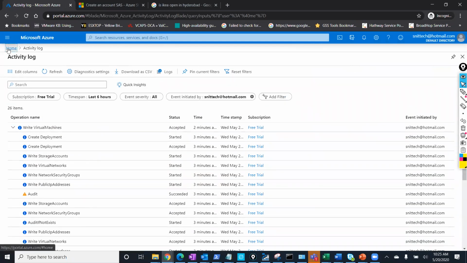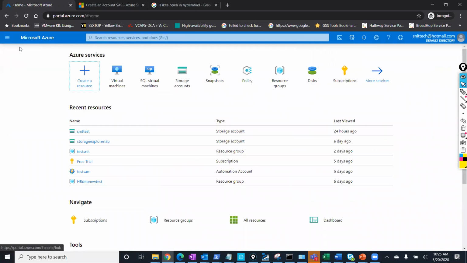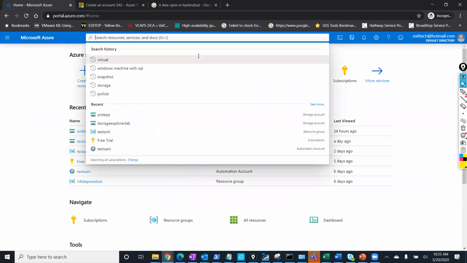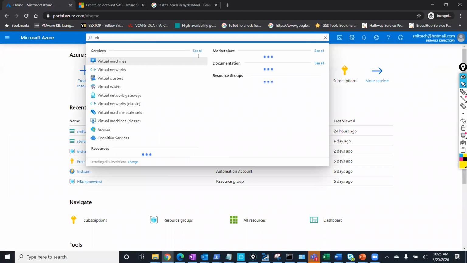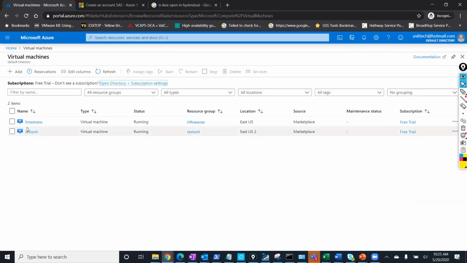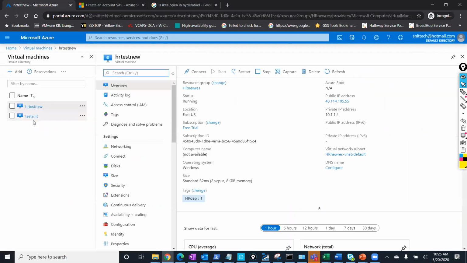So I'll go to the Home tab. If I want to access the virtual machine which I have created, what I'll do is go to virtual machines. This is the new virtual machine which is created, right? Let's view what options we have.